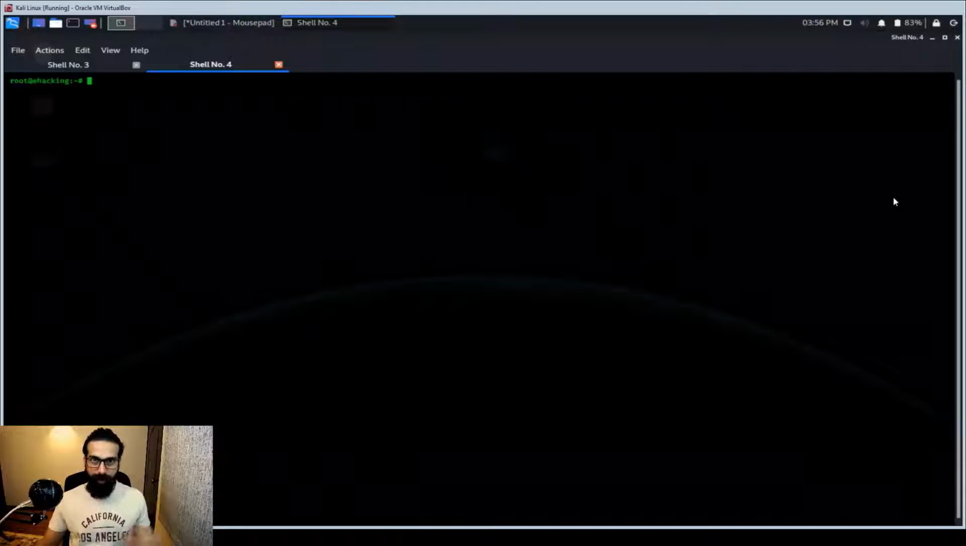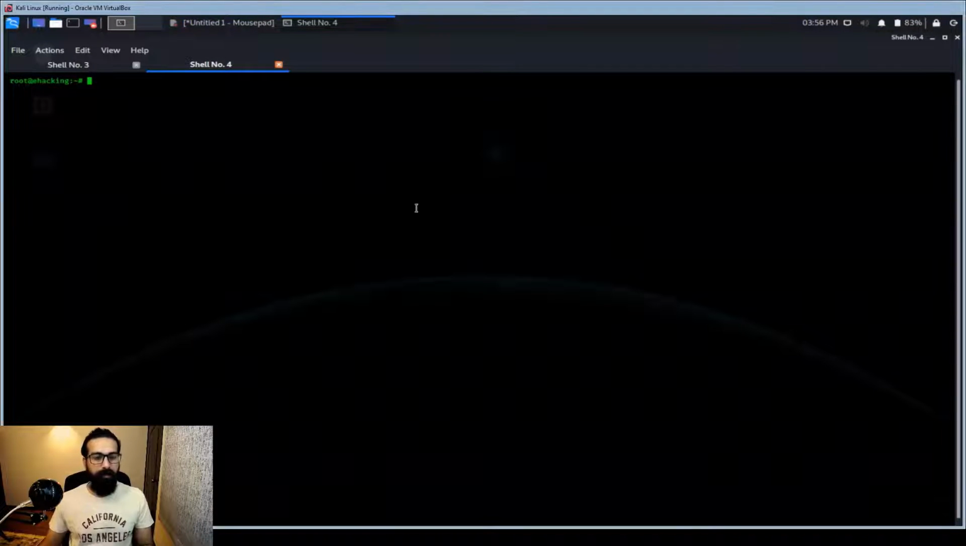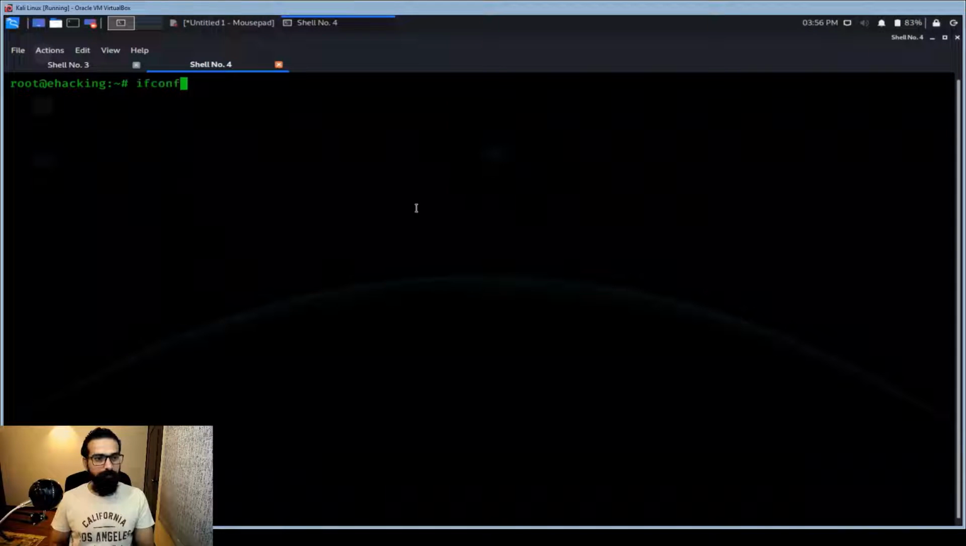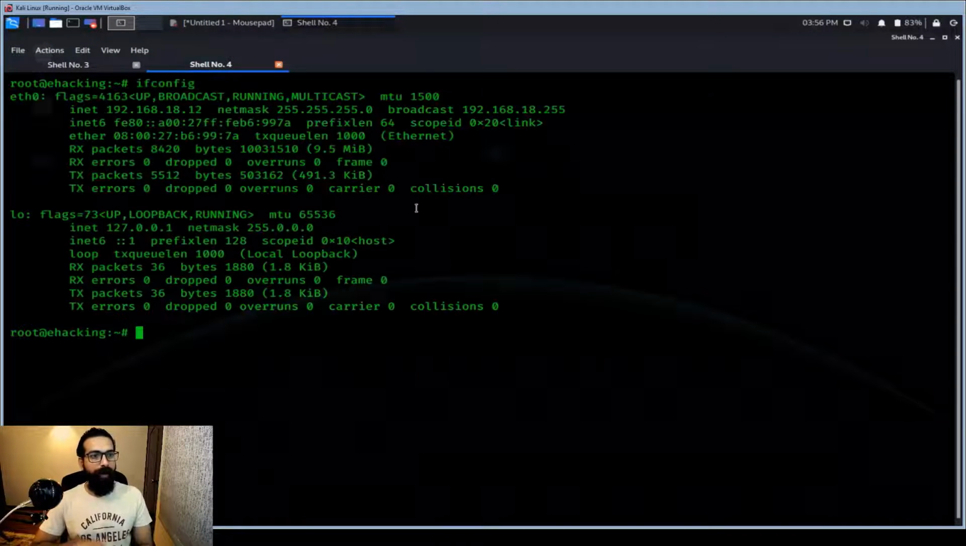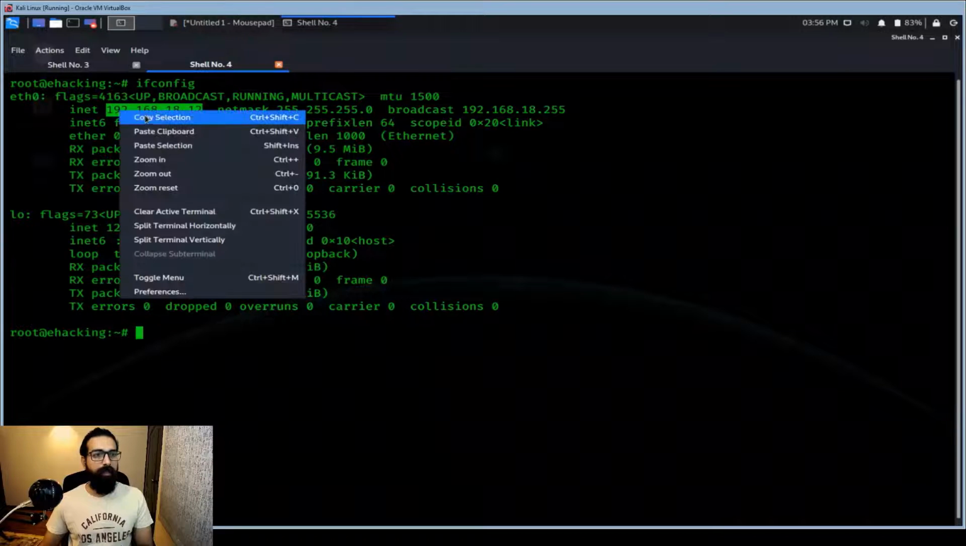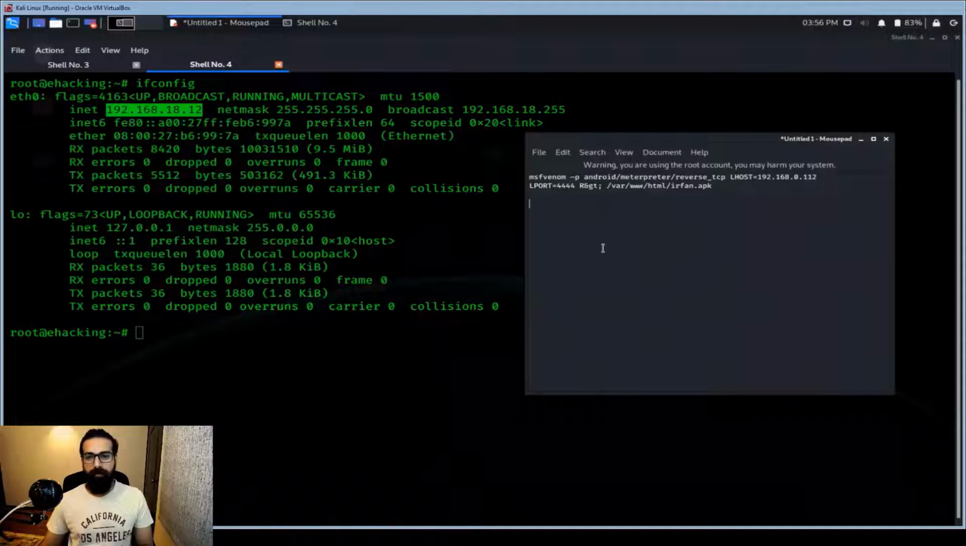At first, we need to fire up our Kali Linux and find out the IP of this machine so that we can generate the malicious payload. In order to do this, a simple command, ifconfig, should be sufficient. Okay, let me zoom in so that you can see. ifconfig. All right, so my IP is 192.168.18.12. This is the attacker IP.